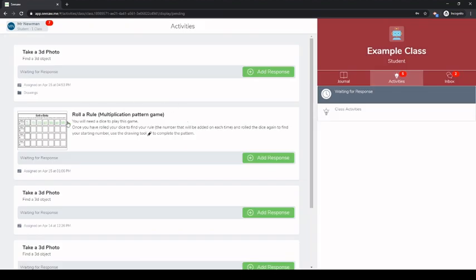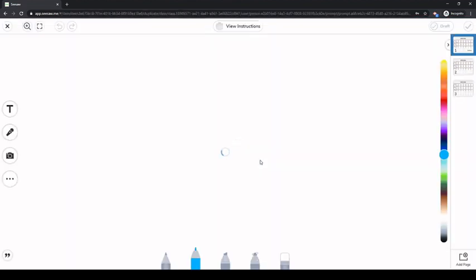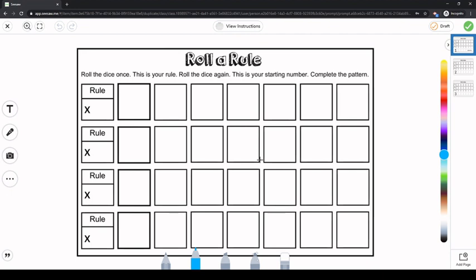Each activity will have a clear set of instructions for you, and some may even have a worksheet to guide you further. Clicking on Add Response will allow you to send your work back to your teacher. As you can see, this activity has a worksheet for me to complete.